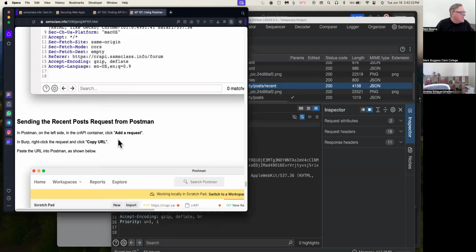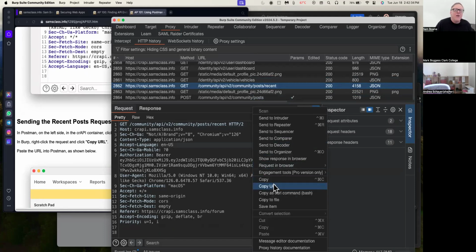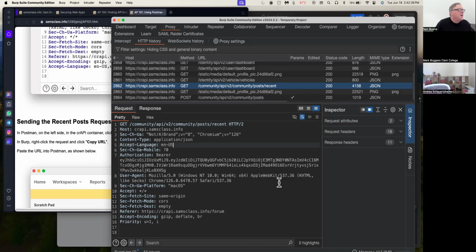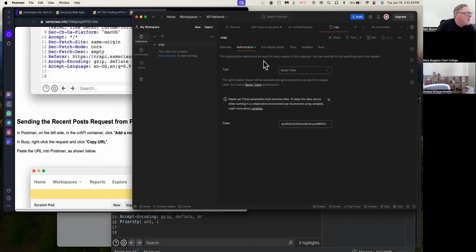And so it's going to be add a request in Burp, copy URL. This is how you get it. Remember, the URL requires a few pieces, an HTTPS, then this, then that. But you can right-click and copy URL, and that will do it for you. So now that I've got it, I can go to Postman, which is here, and add a request.